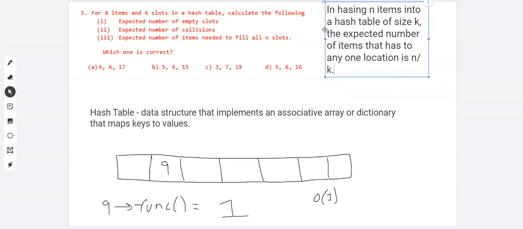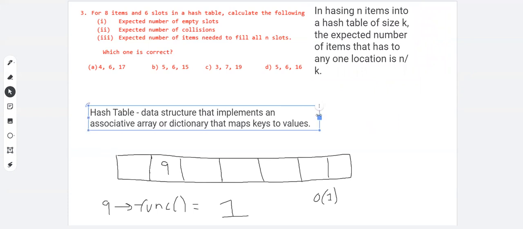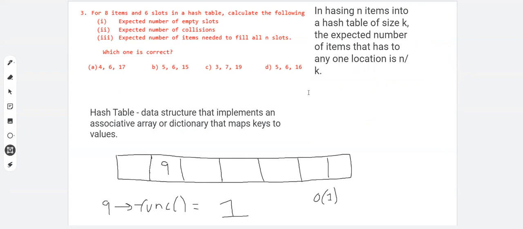Now, the actual math that goes into deriving these is a whole other explanation, but here I will write down the equations needed to get these values. For the first one, the empty slots, the equation is k times (1 minus 1 over k) to the power of n.